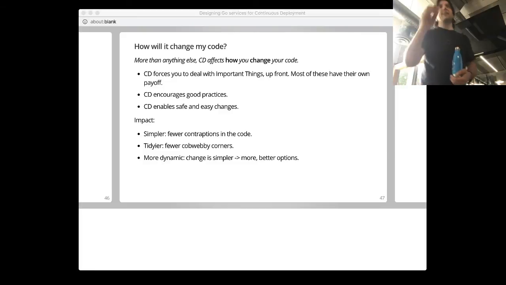I do feel like whenever you make a change to a piece of code, how easy it is to make that change really factors into what decision you make. So more easy decisions tends to be good.